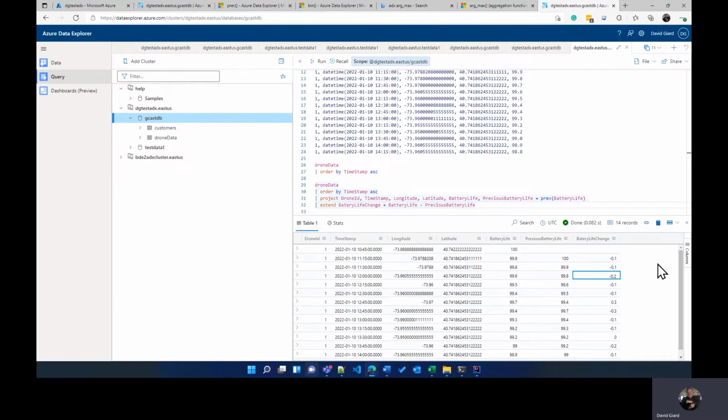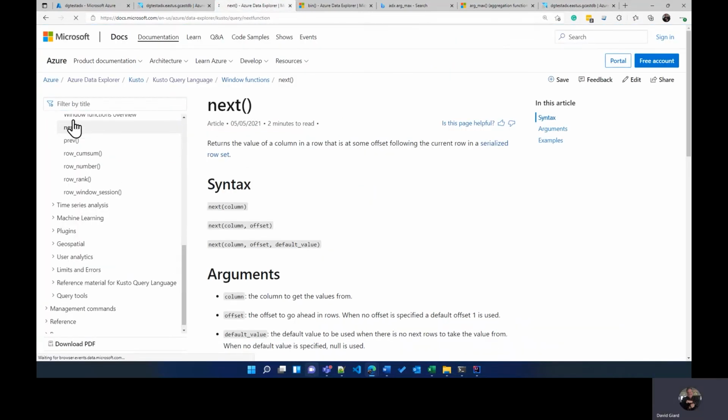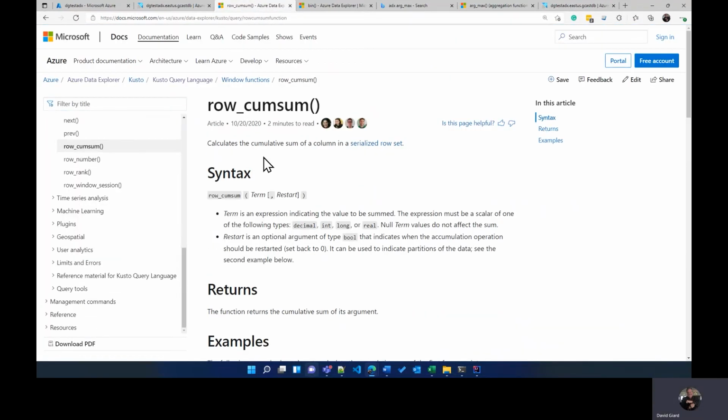We probably have some more information to make that more interesting, but we could plot that and see how fast it's going down and what factors are making it drain a lot faster in that time period. And just like, yeah, there's a Prev function, as you might guess, there is also a next function. There's even a Cumulative Sum function, which is kind of nice.